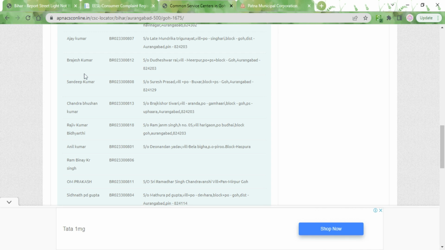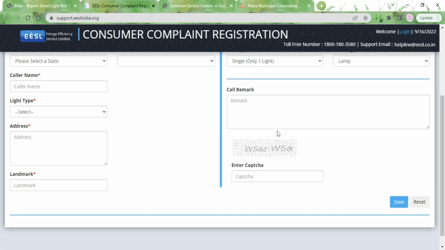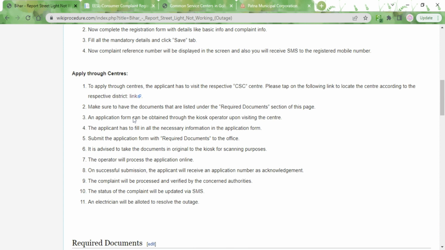And this method is mainly for those who do not have access to the internet, or those who are not comfortable filling the application form online. The kiosk operator at the CSC center will help you fill this online complaint registration form, or they may even provide you a hard copy of the complaint registration form and ask you to fill it.